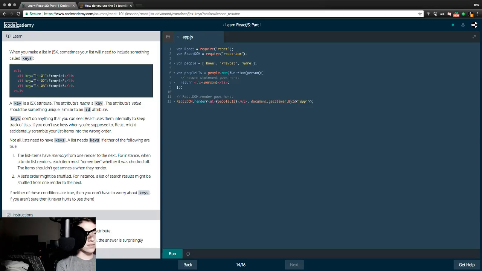Not all lists need to have keys. A list needs keys if either of the following are true. One, the list items have memory from one render to the next. For instance, when a to-do list renders, each item must remember whether it was checked off. The items shouldn't get amnesia when they render. Good to know. Good safety tip.